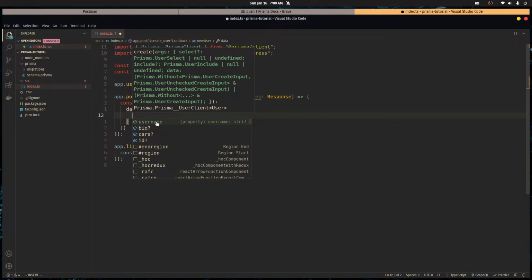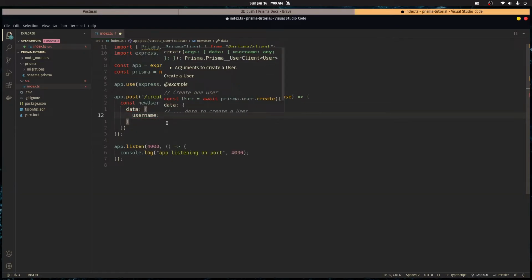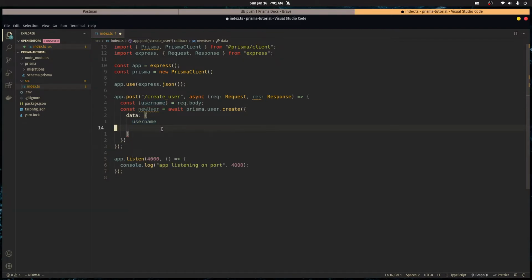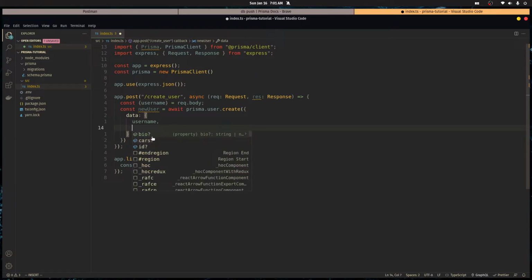It requires a username, and we can get that from the body. So we can do const username, and we destructure that, so username is equal to request.body, like that. And so we pass in the username here. Here we get more autocomplete, so we can specify bio, cars, ID.